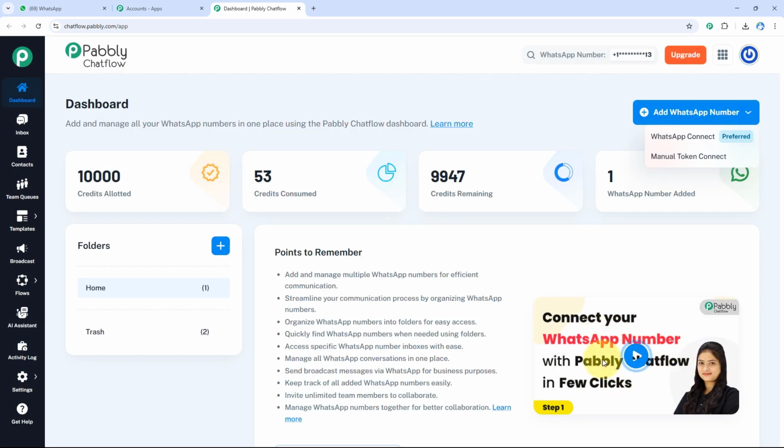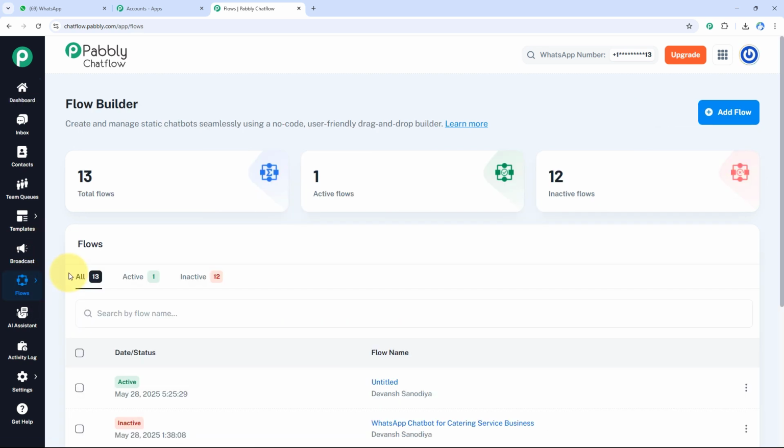So now let's look at the process of creating a WhatsApp chatbot. For that, you need to go to the flow section. Here you will see the flow builder page where you can view your total flows, active flows, and inactive flows.